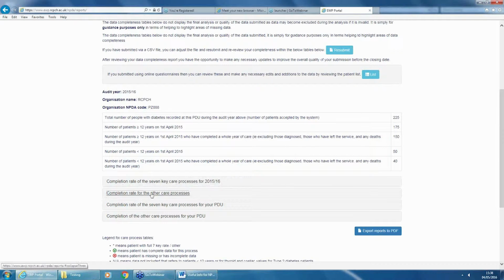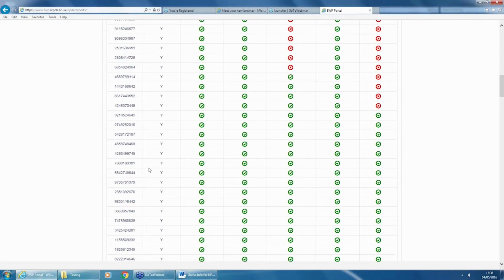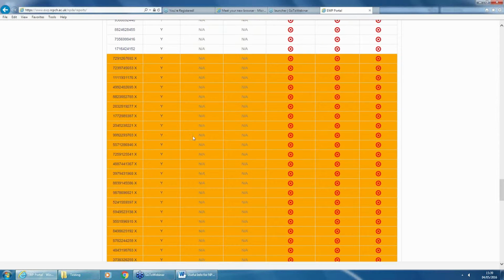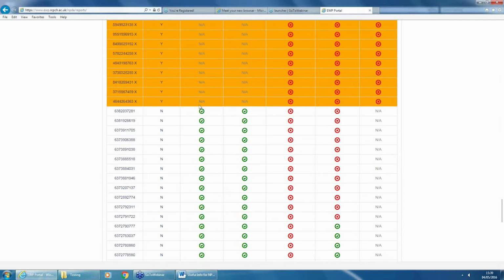As you select on these tables, you may see that some patients are highlighted in orange. These are patients that have not completed a year of care. Similarly, next to some of them, you may also see the NA sign. This represents that either the patient did not need to have the care process completed because they are under 12, or will be highlighted NA because some patients have diabetes types other than type 1.